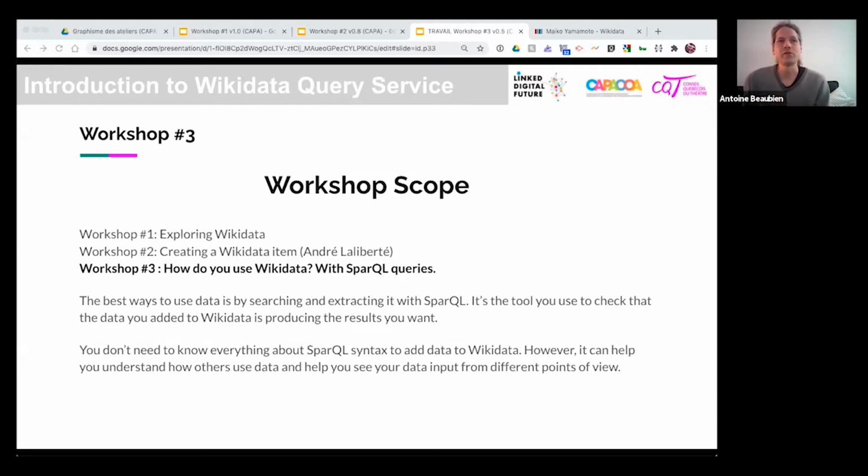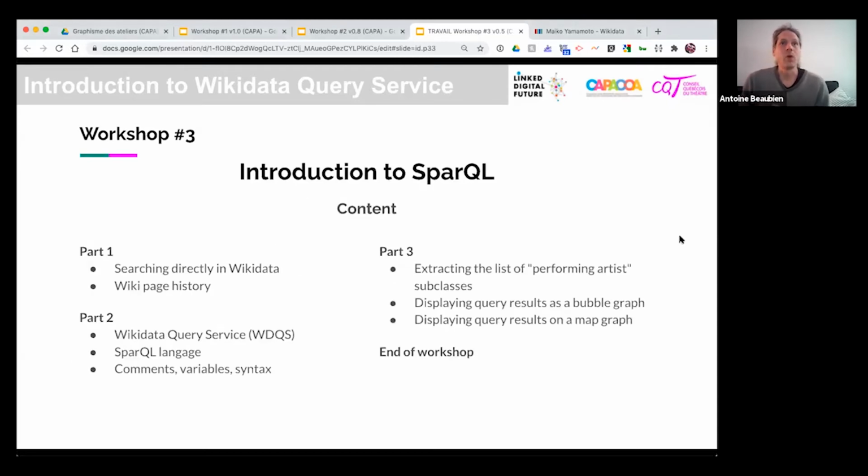The syntax of SPARQL is really a complex syntax, and it has a lot of, how can I say, details. But in this workshop, we're going to show you how you can easily do a simple query and go on with that and improve it. So this is how this workshop is going to be separated.